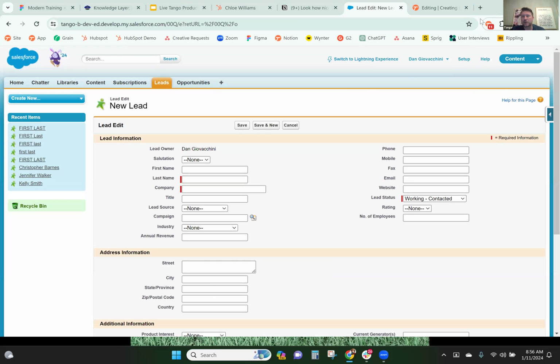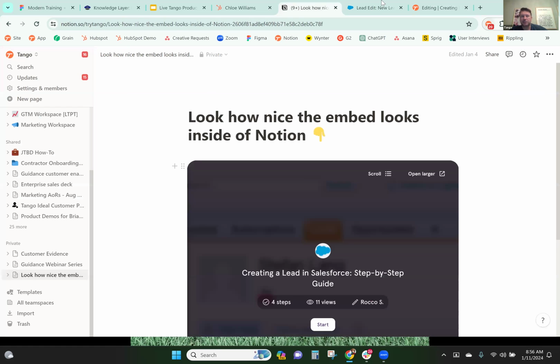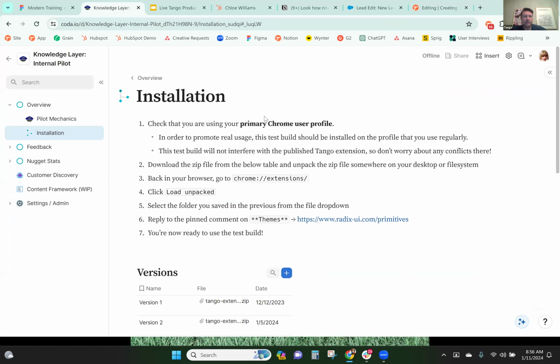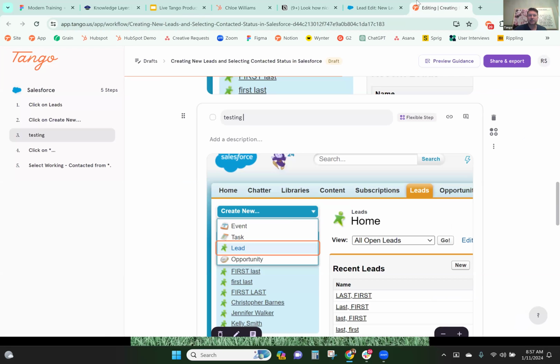Notice here in Salesforce, Tango AI knows there's 11 walkthroughs for Salesforce, but when I'm in Notion, Tango knows there's 20. When I'm in HubSpot, Tango knows there's 20. When I'm in Coda, Tango knows there's 10. So this is one way you can embed the walkthroughs directly into where your users work with the Chrome extension.